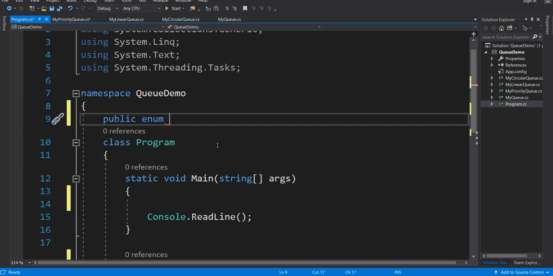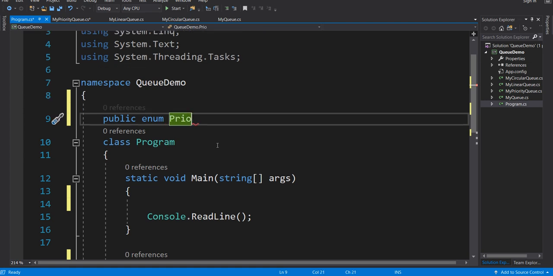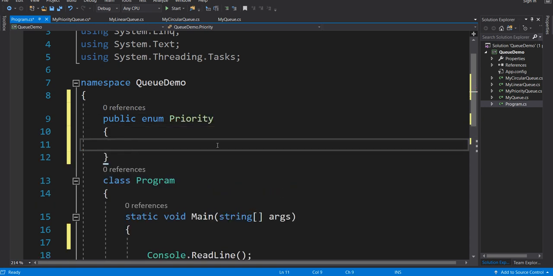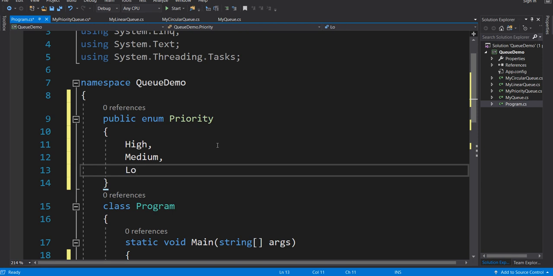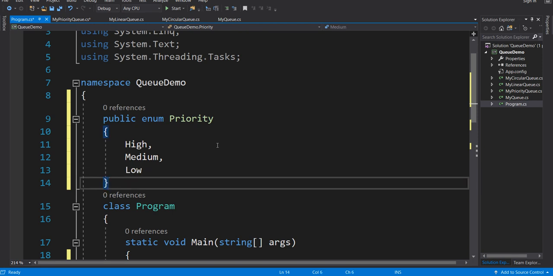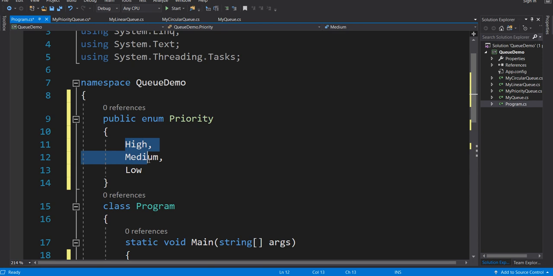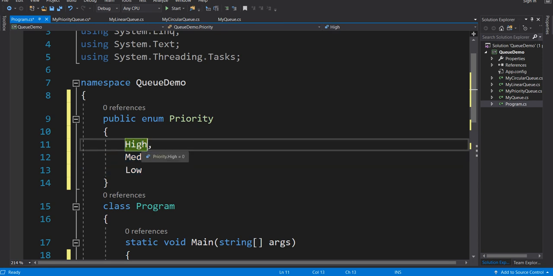Public enum priority, and we're just going to have high, medium, and low. And as in the example we saw before, I'm just going to leave these without any numbers attached to them. So by default, and you can see when you hover over it, high's been given 0, medium's been given 1, and low priority's been given 2.